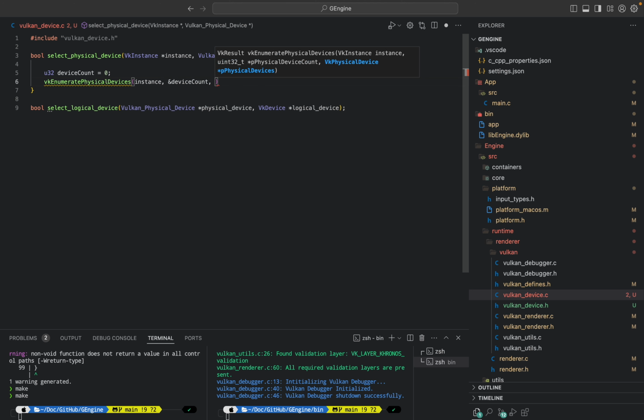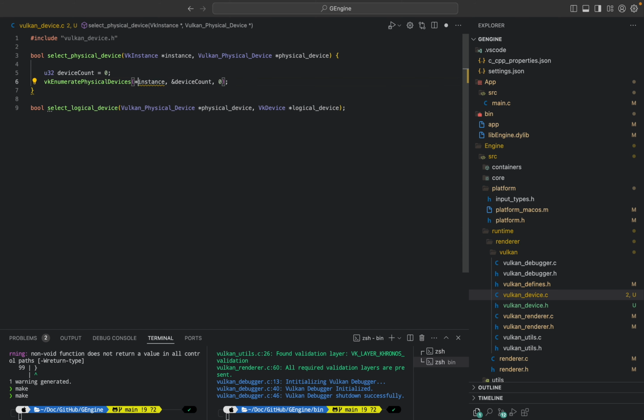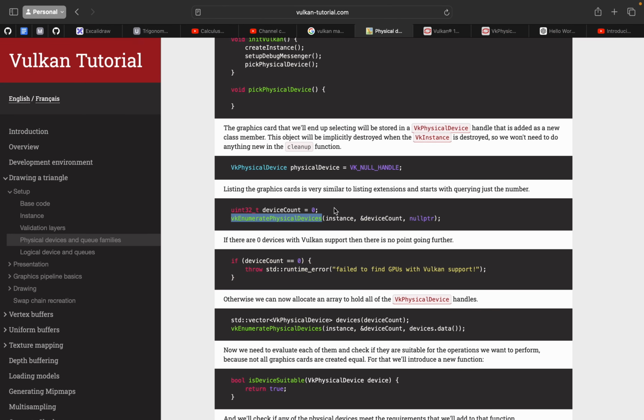And then what we need to do is for our physical device list, we're just going to pass in 0 for now. And this is saying incompatible pointer. Oh, I just have to dereference that. And then that should be fine. Okay, then we're going to do, let's see.